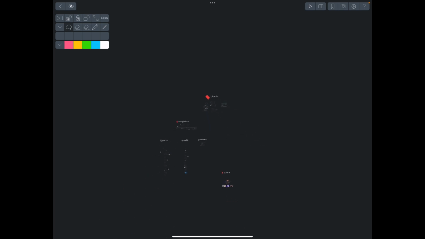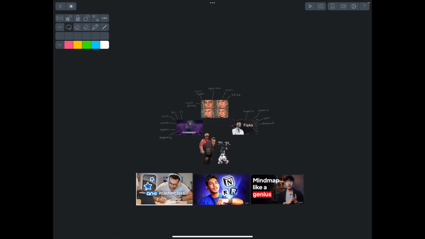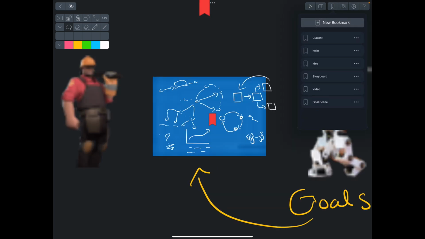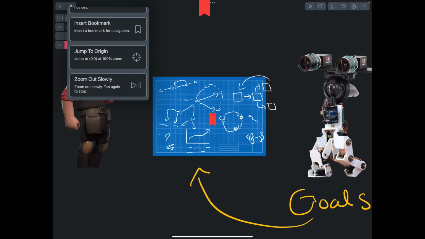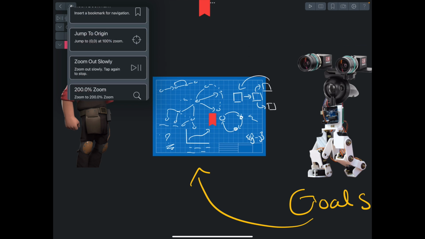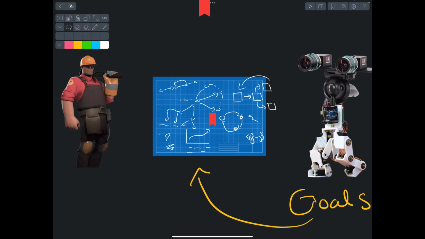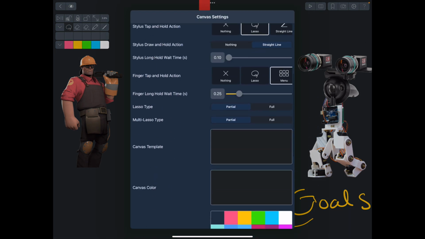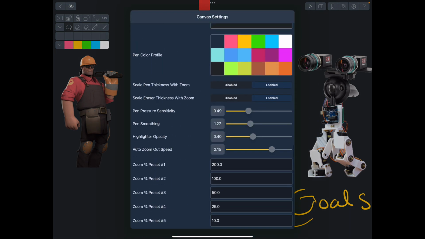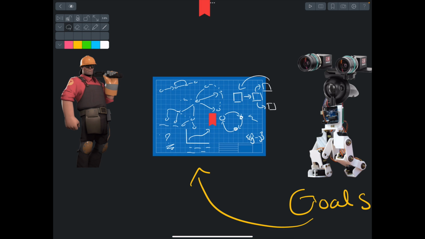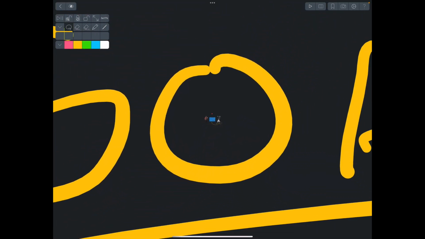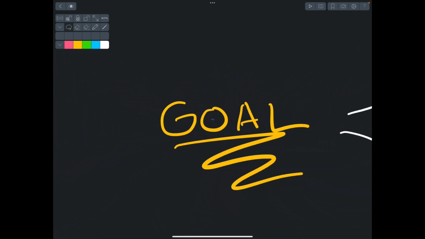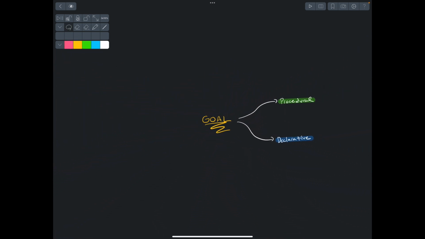Kind of a cool little feature that comes along with Infinite Zoom is this auto zoom out. Let me jump to the final scene, and then in the top row, I'll add the zoom out slowly button, and then I'll change the speed to kind of fast. And when I tap it, it will zoom out slowly, which is kind of cool for screen recordings. There was a scene at the end of the last video that used this.